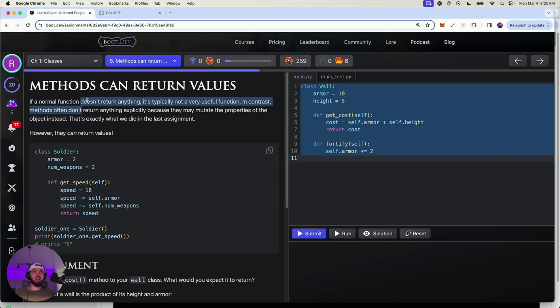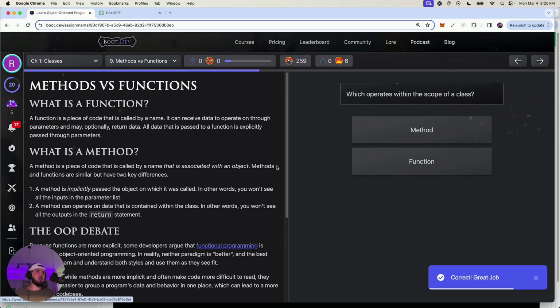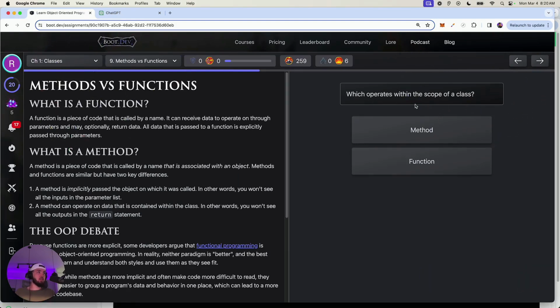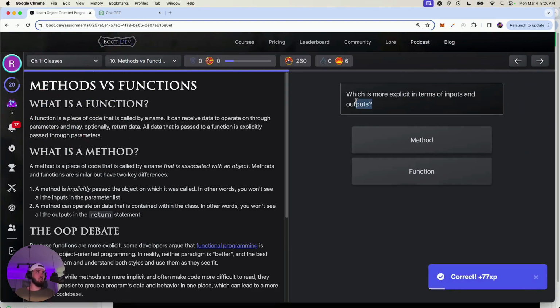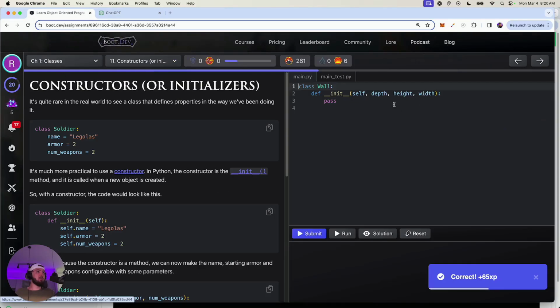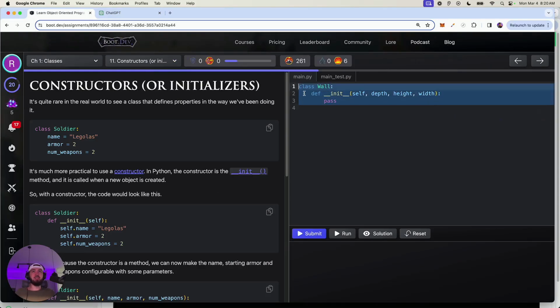Okay, so methods can return values. Boom, boom, boom. Did we submit this one? We did. Okay. Which operates within the scope of a class? A method. Which is more explicit in terms of inputs and outputs? I believe a function. Sweet. Okay, so now the very thing: constructors or initializers. We just learned about it.